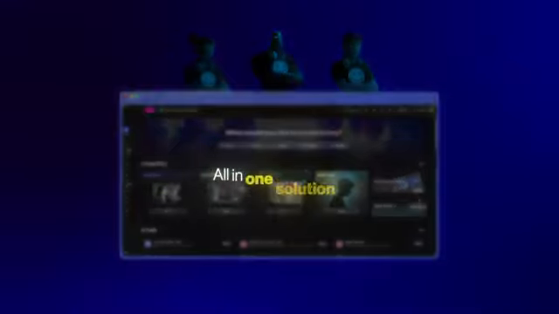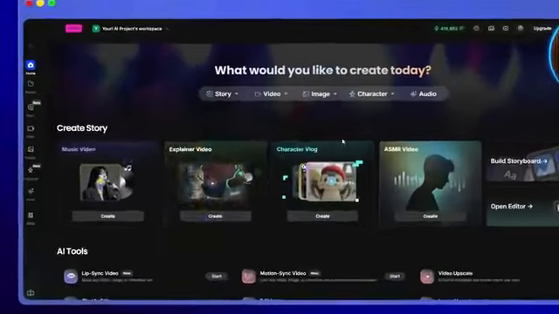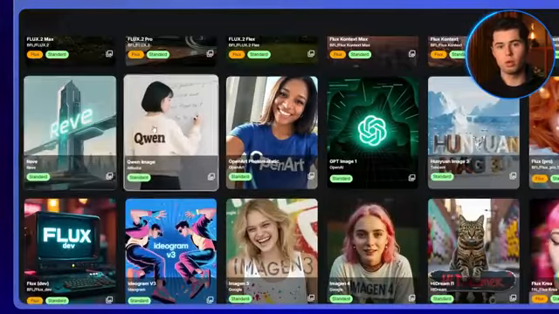The next platform is one that many creators consider when looking for an all-in-one solution, mainly because it brings multiple tools and models in a single workspace.